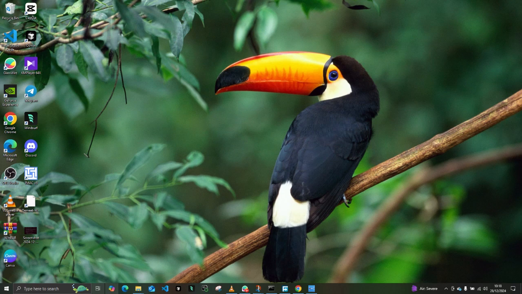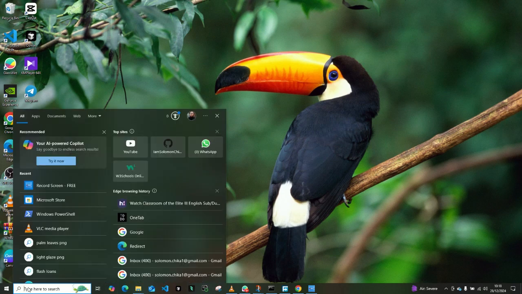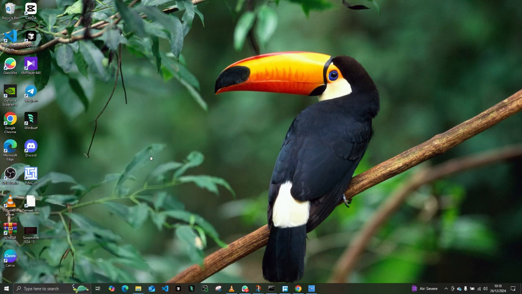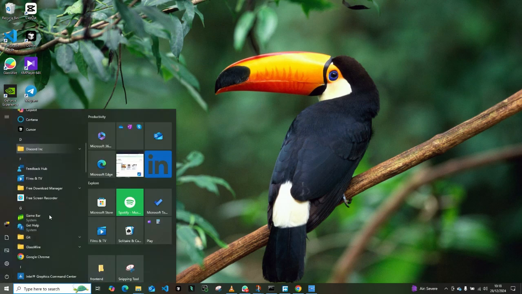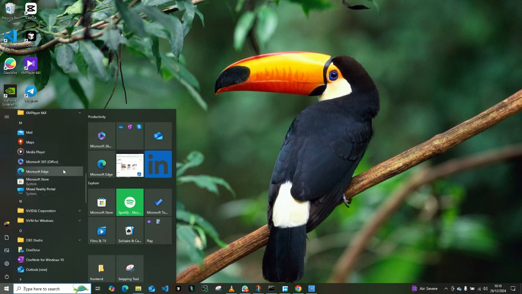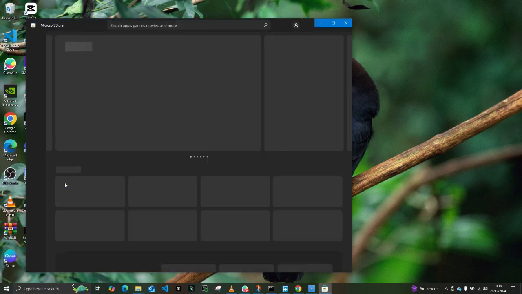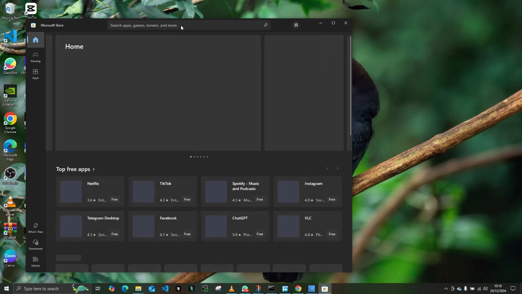The first thing you do is over your search bar, you can simply search for Microsoft Store, or if you already have it, which I do, just simply go here and look for Microsoft Store. So this is it. Tap on it to open up. Now it's preferable to download from here because the apps here are secured.